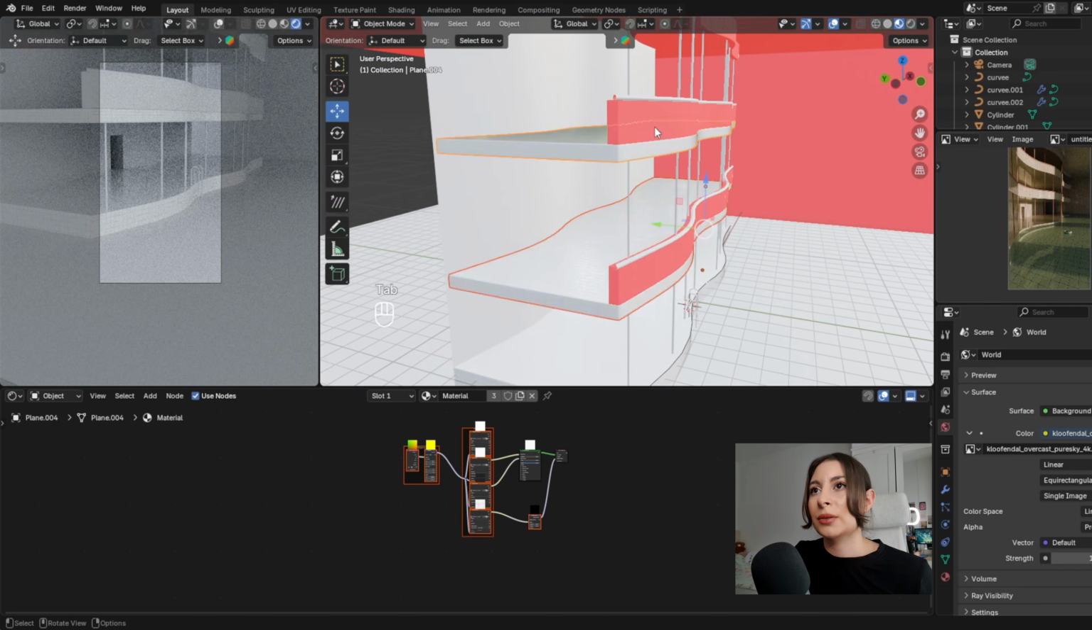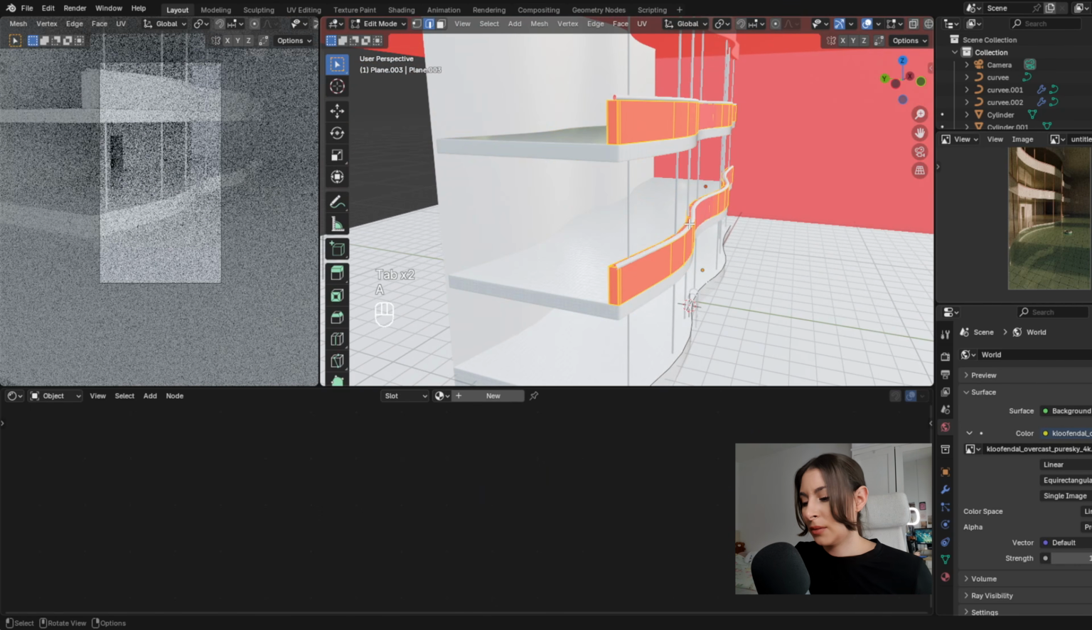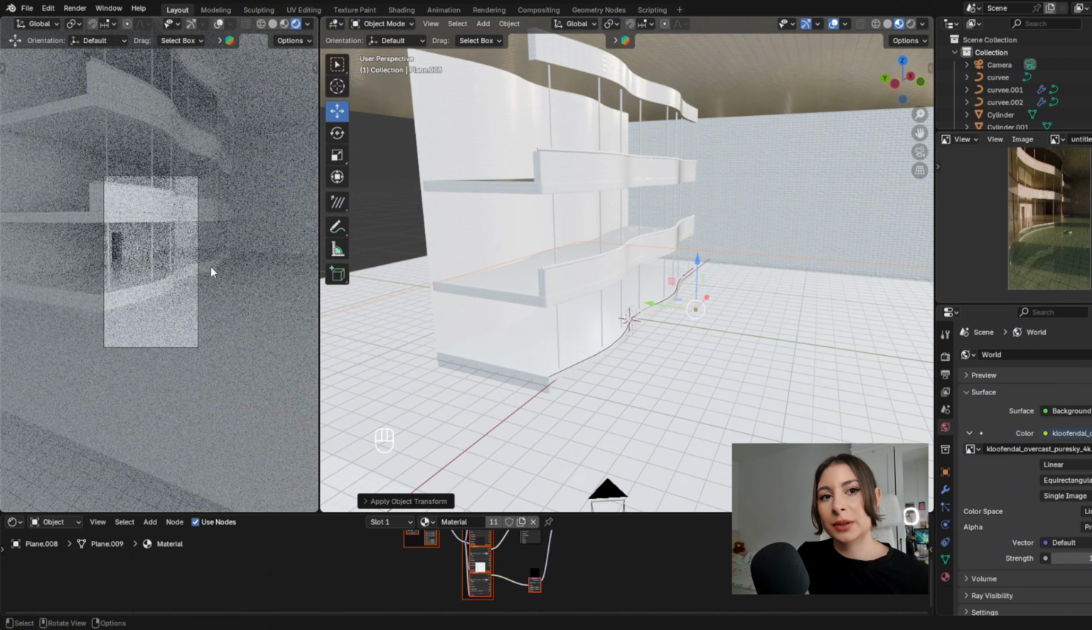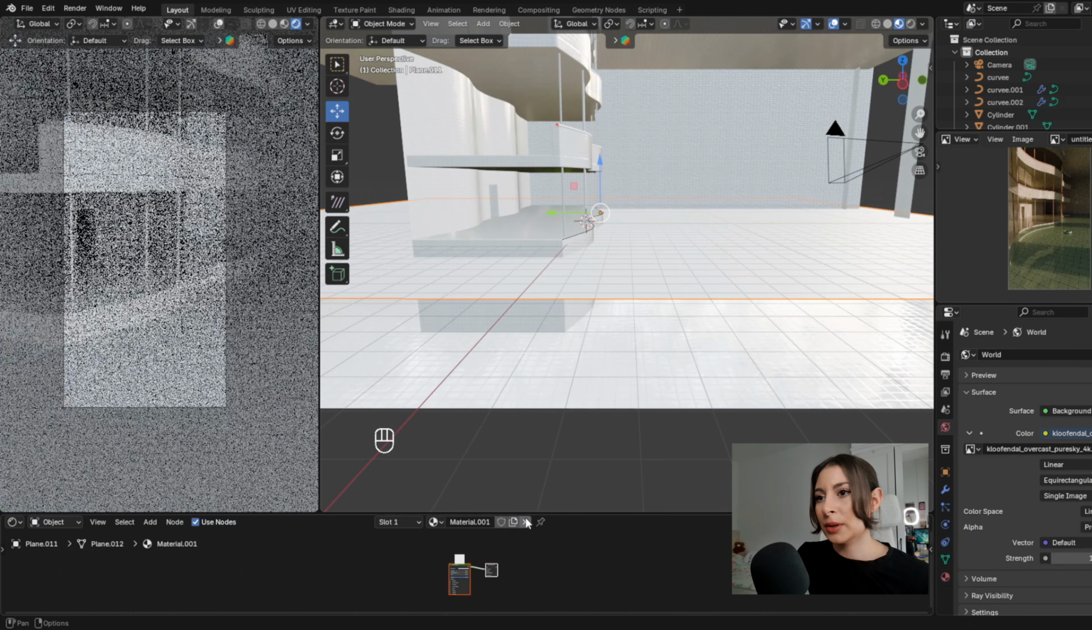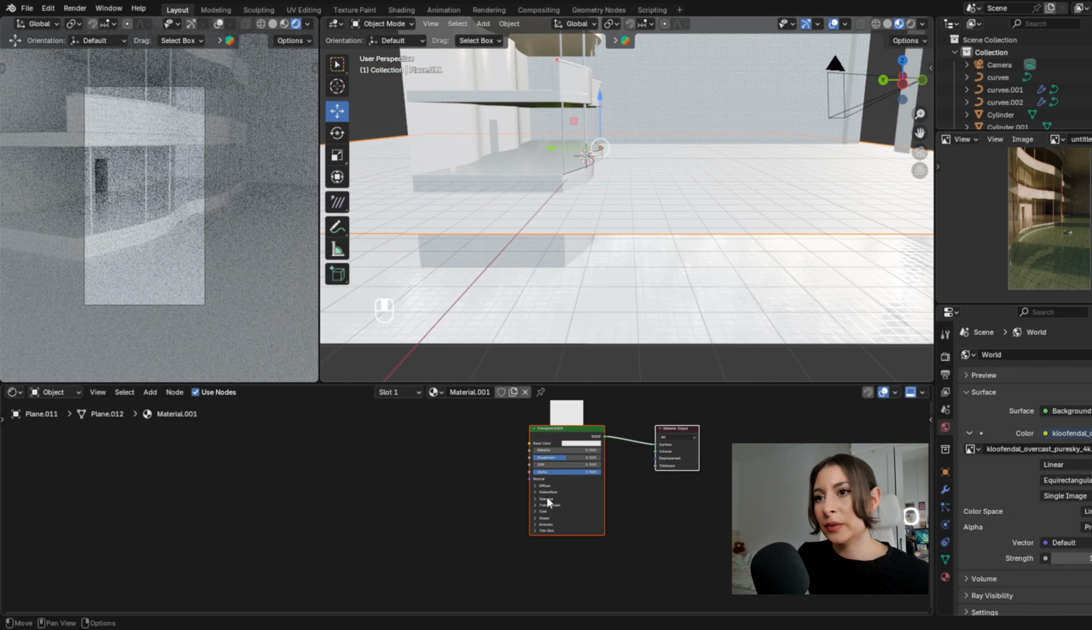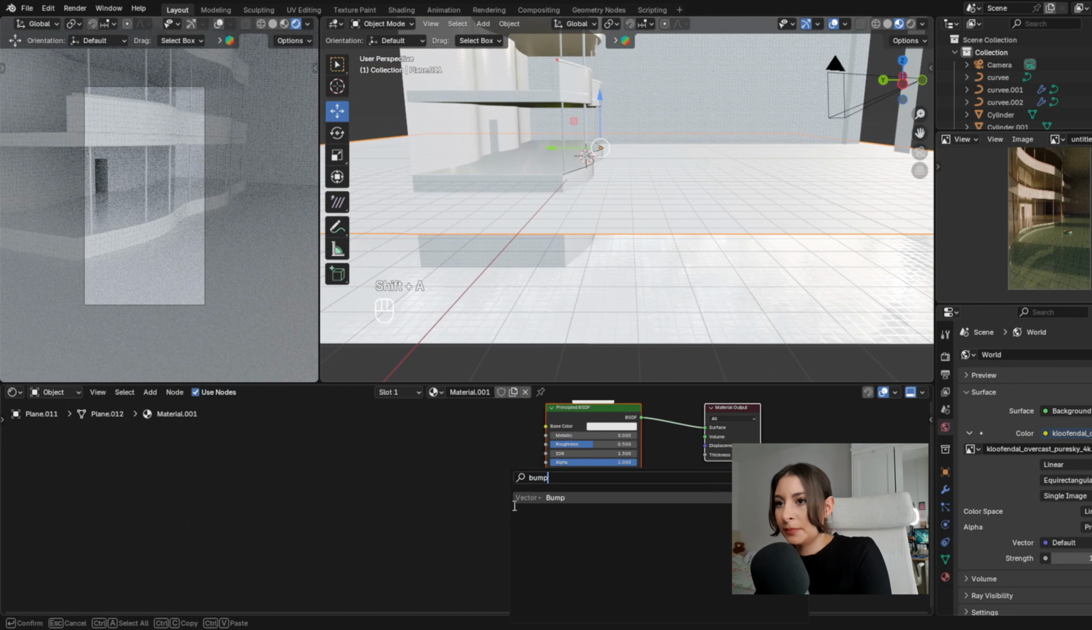This is the right correction. Also these ones, Shift and N. And now it looks pretty cool, I think. So let's add a water texture, and it's pretty simple. All you have to do is add a bump texture.